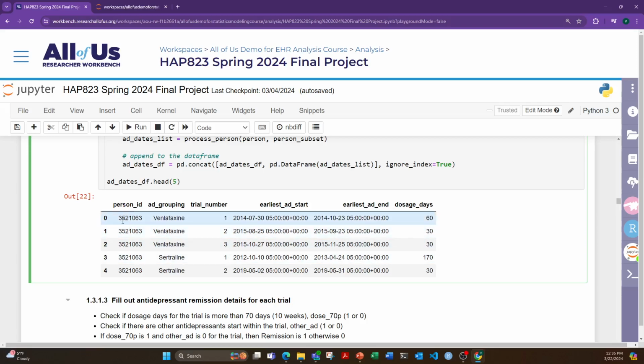For example, this particular person, 3521063, has taken 3 trials of venlafaxine on these dates and with these dosage days. Now that we have processed these dosage days, we will be able to calculate whether they had a successful antidepressant trial or not. A successful antidepressant trial means that you had remission.